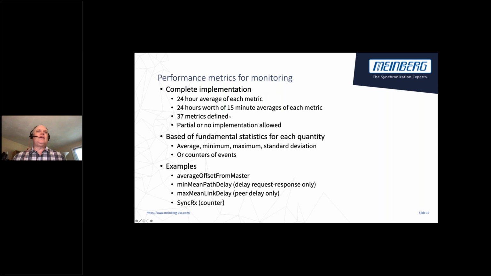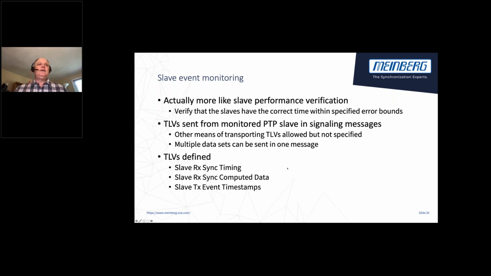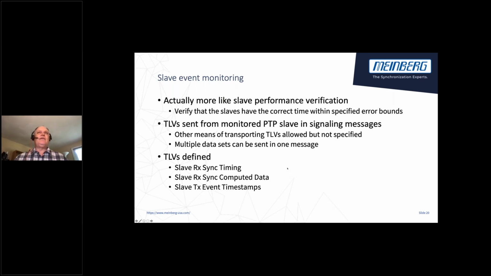And like I said, there's 37 of these, and if you do the whole thing, it's quite a bit. 37 different metrics, plus a 24-hour average, and you probably want to keep the last 24-hour one as well till the new one's full, plus all these 15-minute averages. So it's a lot. But for some applications, they'll want all of it, and others they'll just want certain ones. Another thing that was created was called slave event monitoring.